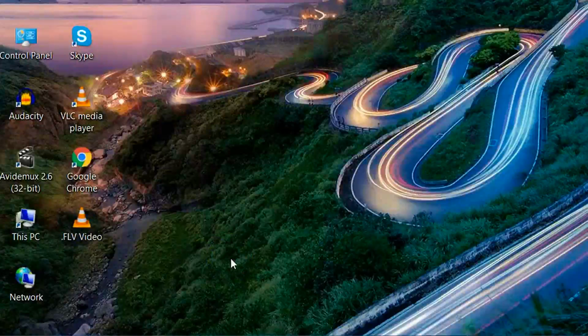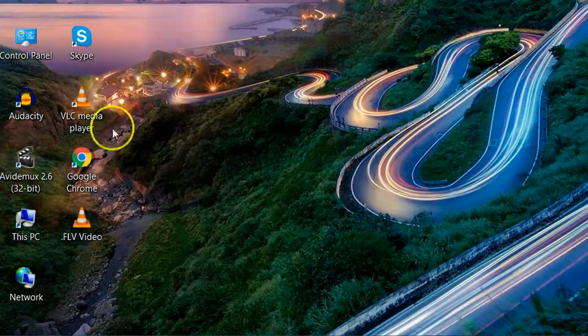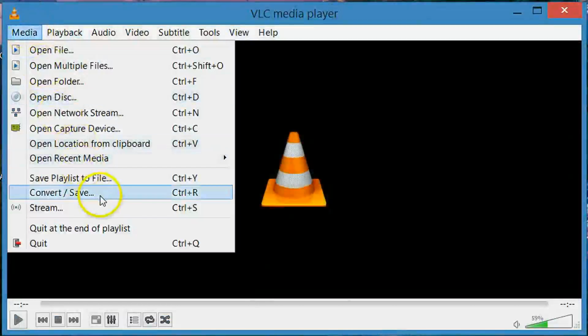Today I'm going to show you how to convert FLV video to MP4 format using VLC media player. Let's get started. Open your VLC media player. Go to Media and then select Convert/Save.